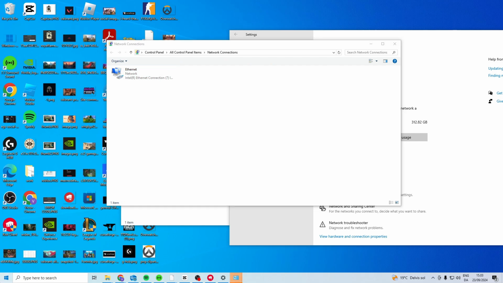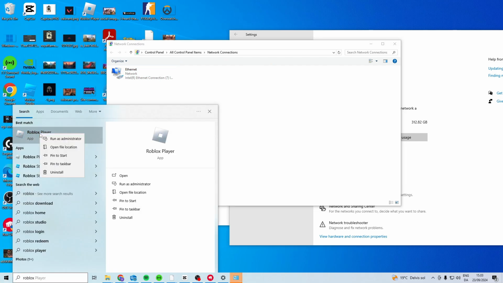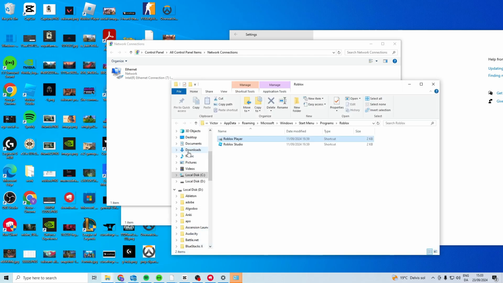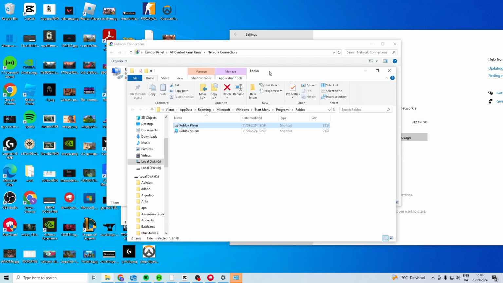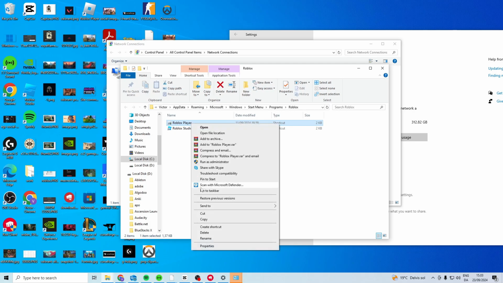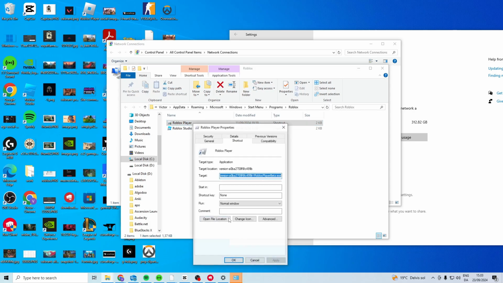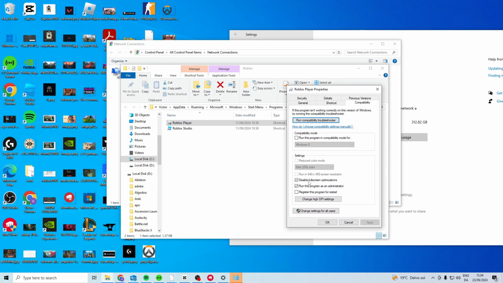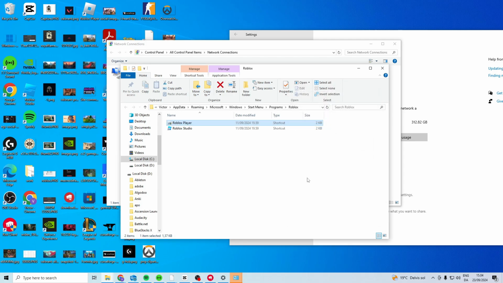Now another thing we can try is search for Roblox down here. Right click on Roblox player, open file location. Then from in here, right click on it, properties, compatibility, and enable these two. Disable full screen optimizations and run this program as an administrator. Make sure both are enabled and then try and launch Roblox.